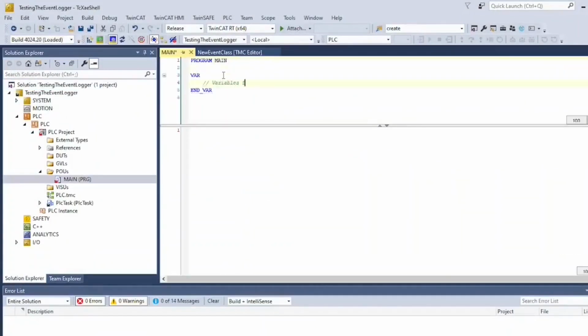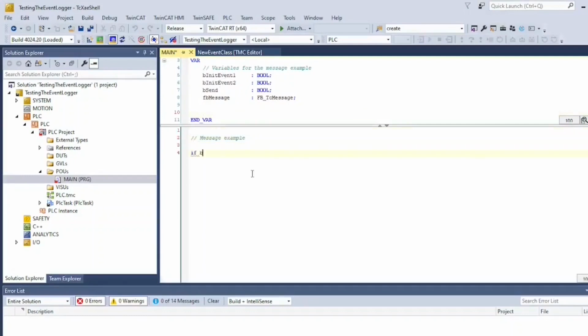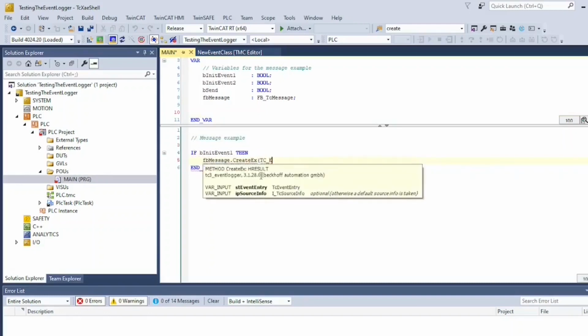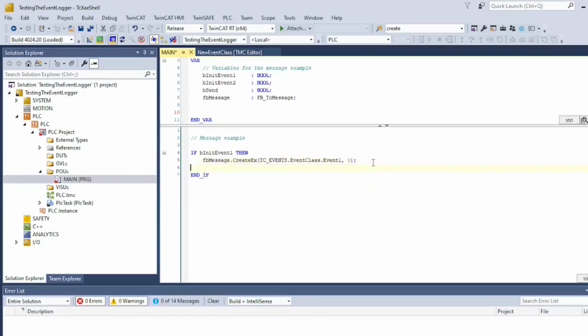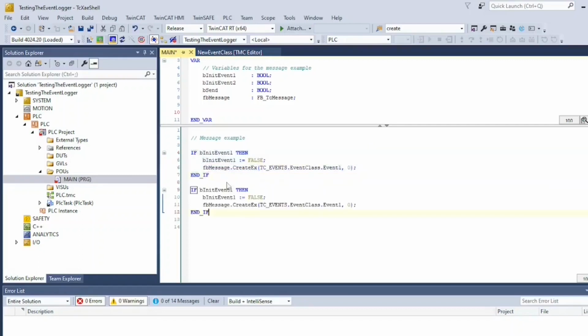We will start by declaring the variables that we need for this messaging example. We're going to need a boolean to trigger Event1, a boolean to trigger Event2, and a boolean to trigger the send method. We also need an instance of FB_TcMessage. This IF statement evaluates the state of bInitEvent1. If this boolean is true, then we create a new message and reset the value of the variable. The same thing is applicable for the second event.